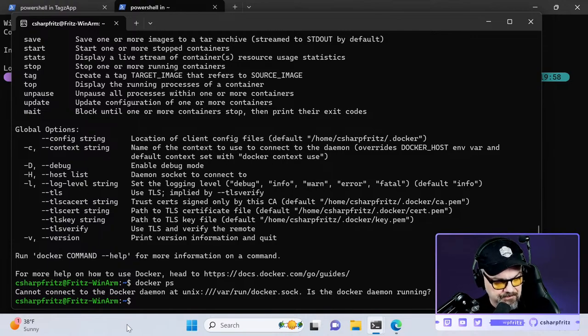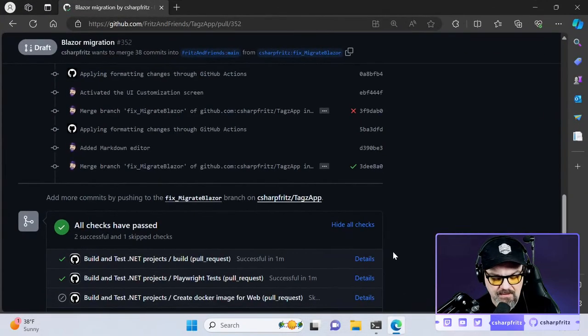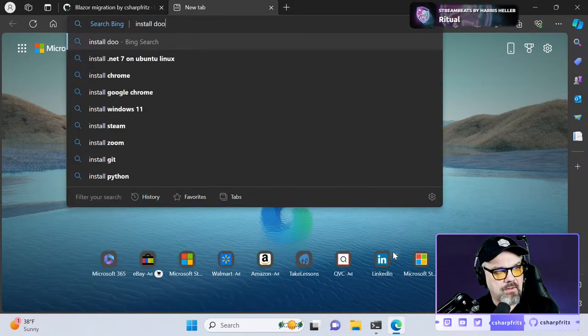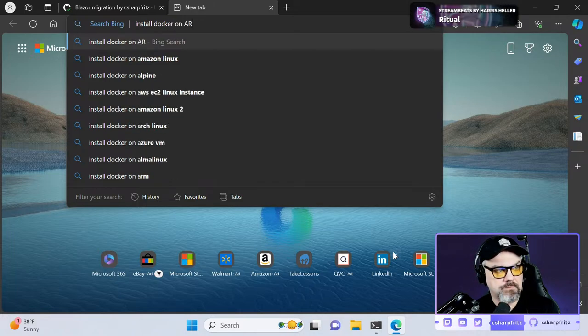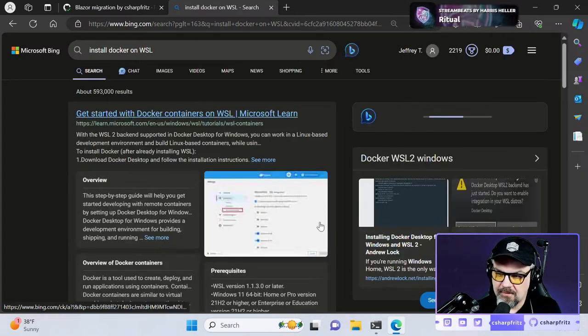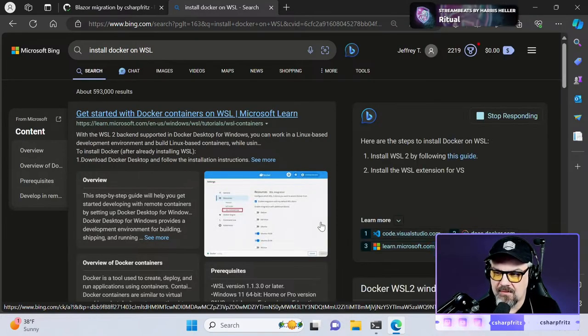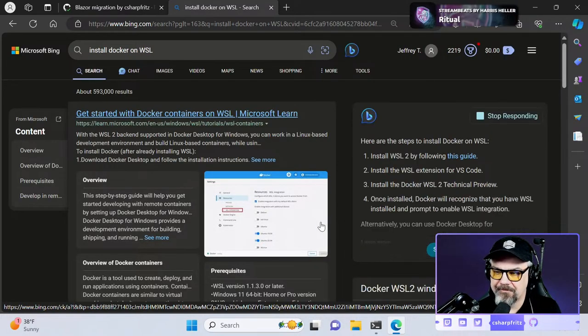We had this running. I had it running yesterday. Install Docker, not Duker, on WSL. So yeah, it was running just fine. There's a configuration thing here.